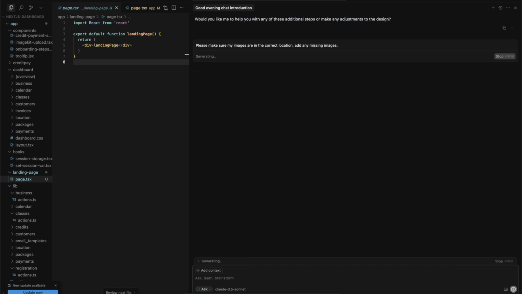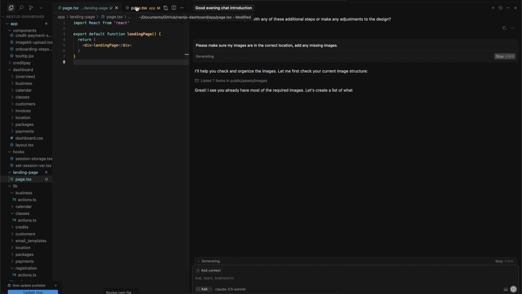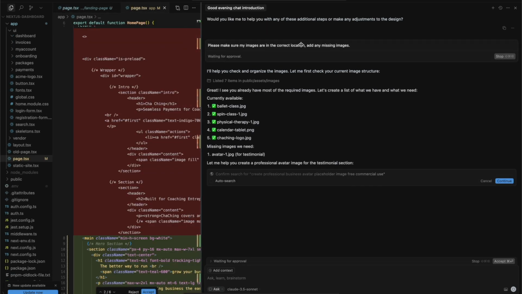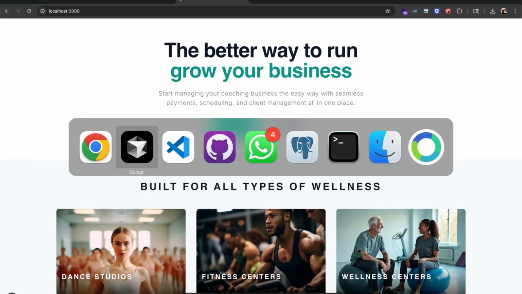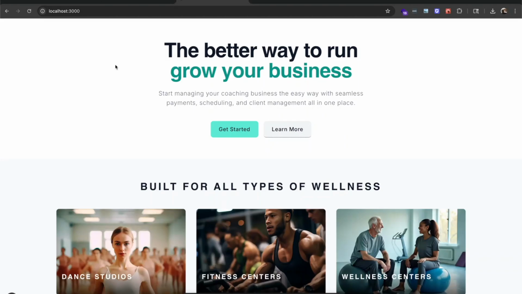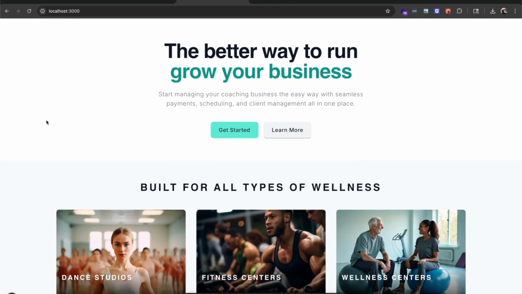Now, in its response, it told me that it was having problems with images, and so I gave it a prompt to fix the images. When it did, I think it ended up doing more than I asked it to do. But I think I was happy with it. And there you go. This is it. It's built the landing page already, and that was that fast.